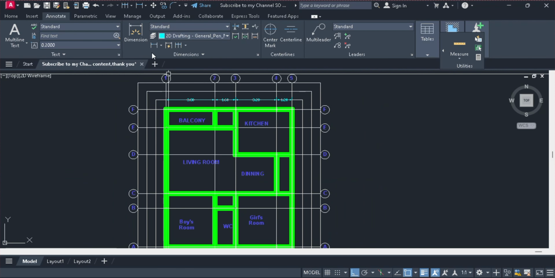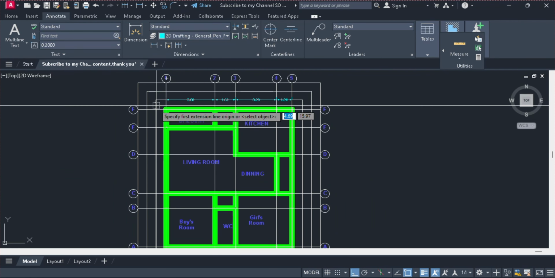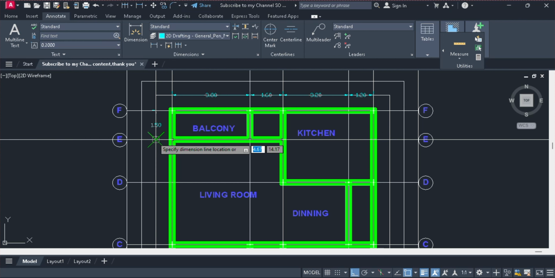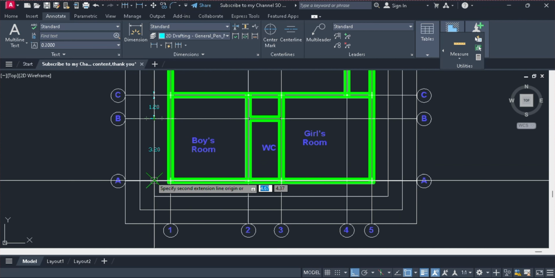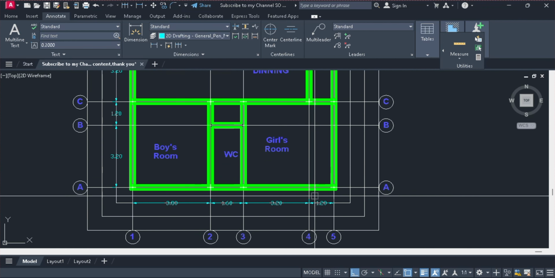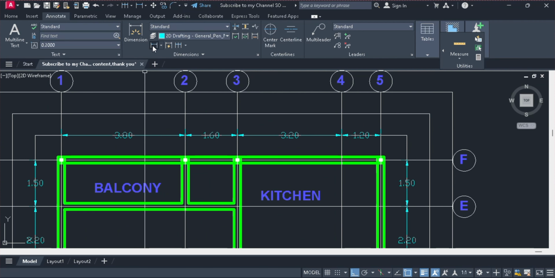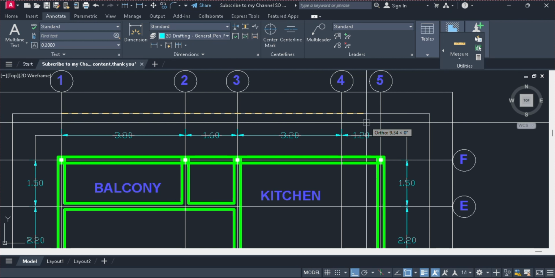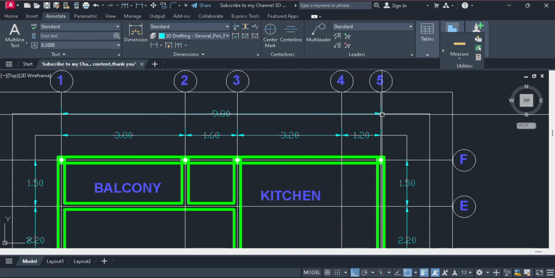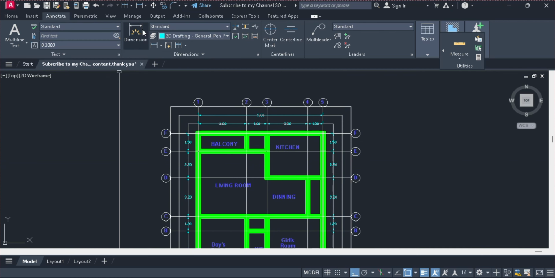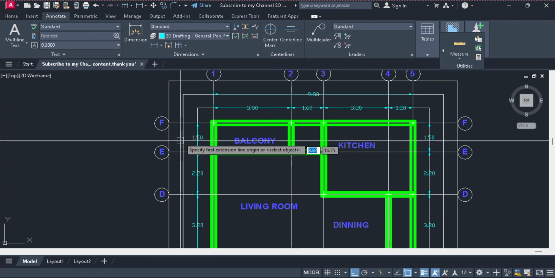We are going to do the same throughout the plan. So you are going to move to the x-axis, and repeat the same here, 150. The next type of dimension we are going to do is to start from axis 1 to the final axis, which is 5. That gives us 980. We are going to repeat that for the other sections.